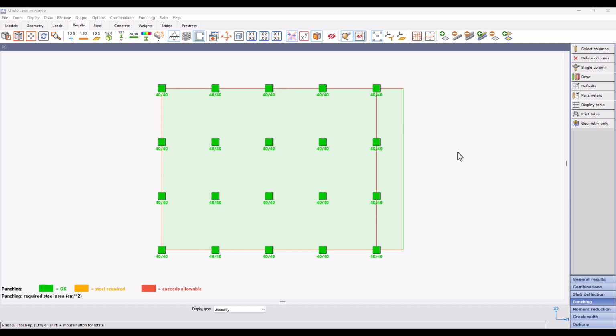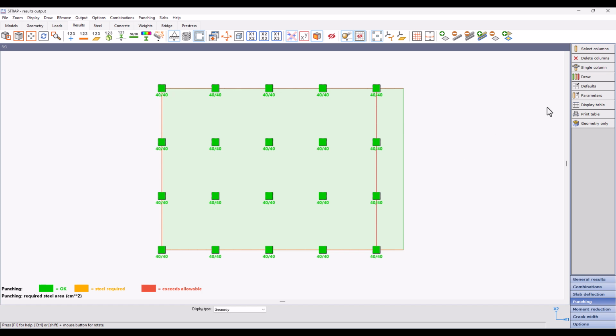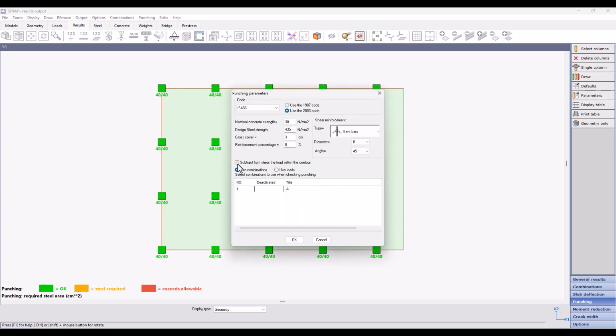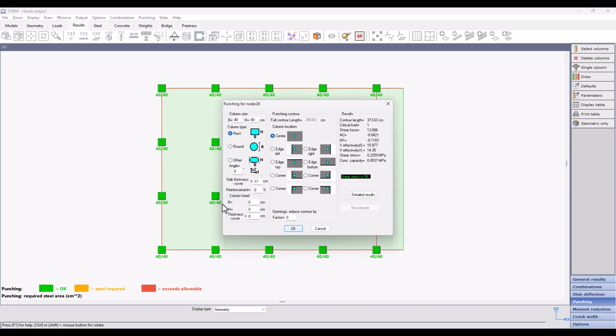When calculating punching, there is now the option to subtract from the punching force the load applied on the critical contour area. In this example, we see the effective force that's applied without the subtraction. After we go to Defaults and check the new option, we can see that the punching force in perimeter U0 remains the same, and the punching force in perimeter U1 decreased.